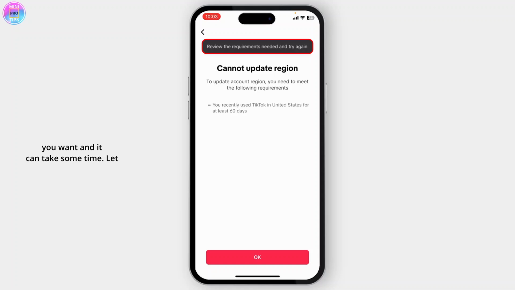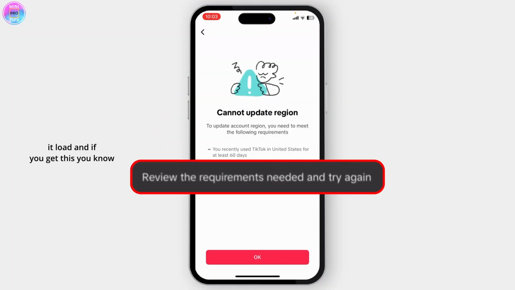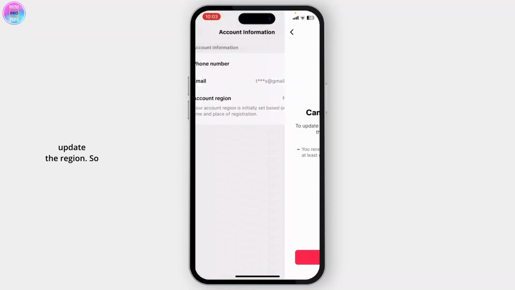And it can take some time, let it load. And if you get this error, that means that you cannot do so because you have not yet been in that very region for 60 days. So yeah, this is a requirement. You will need to be in that very region for at least 60 days before you can update the region.